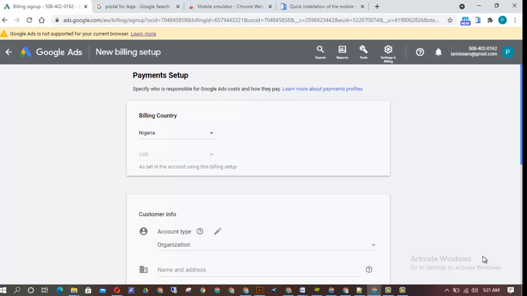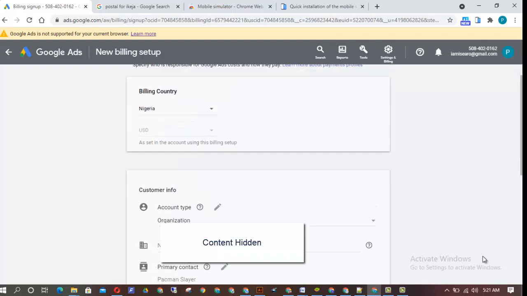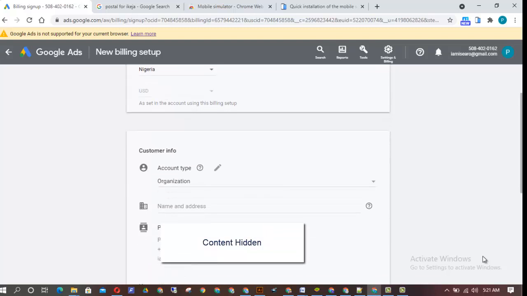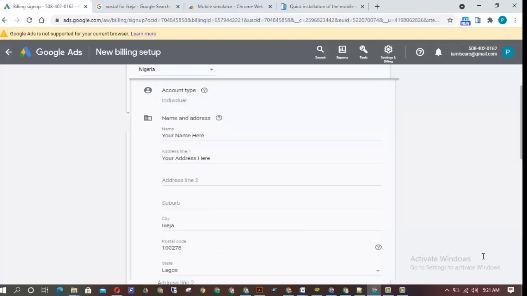It doesn't matter if there's money in the card or not, as long as it has not expired, it is going to work. So when you are there, just leave this at Nigeria, then scroll down right there. Instead of organization, select individual. Then you have to put your name and your address. So I'm going to blank out this part because I don't want people putting my details in their own account. So you have to put your own details in all these places.